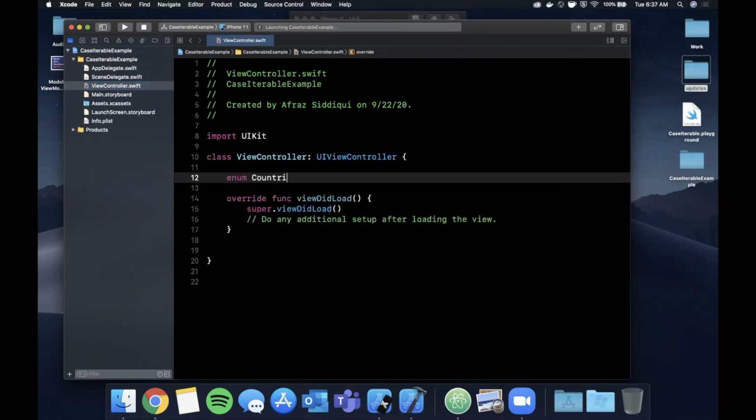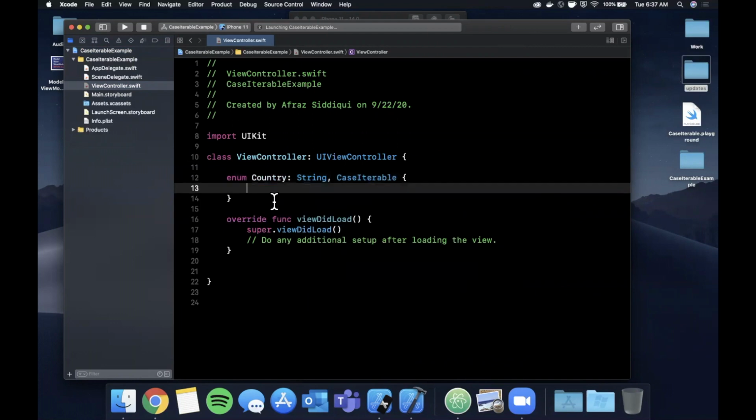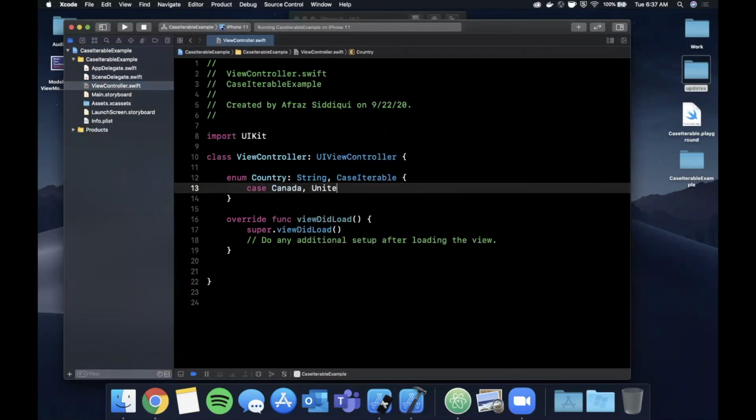And this is gonna represent country, right? It'll have a raw value of string, and it'll be CaseIterable. And I'm gonna add a bunch of cases in here. So we'll shorthand it. So we'll say Canada, let's get rid of that simulator. United States, what else? Spain, Italy, India, China, United Kingdom. Let's go with France. That's a nice collection of a few countries there.